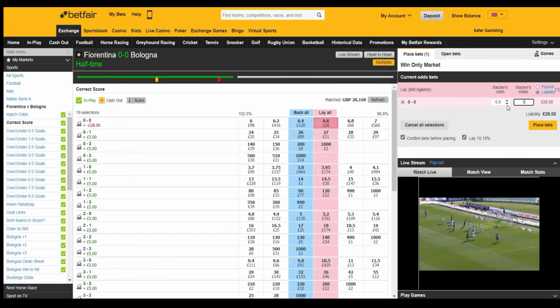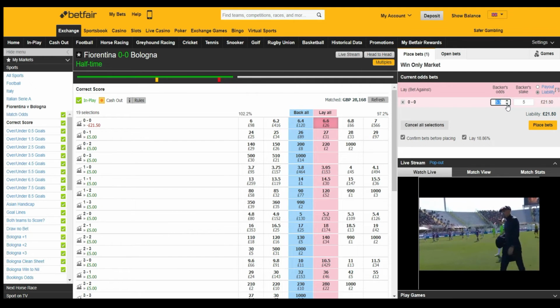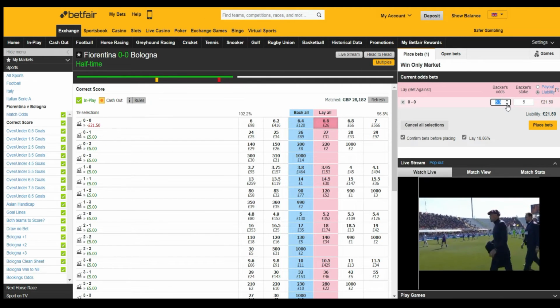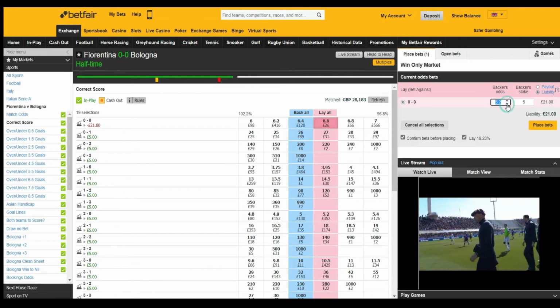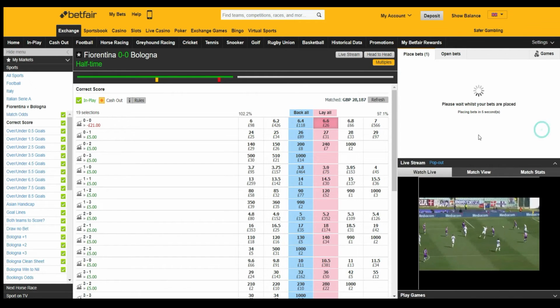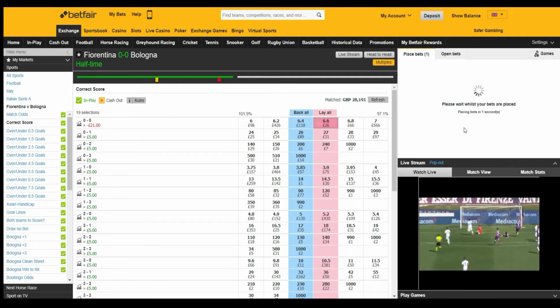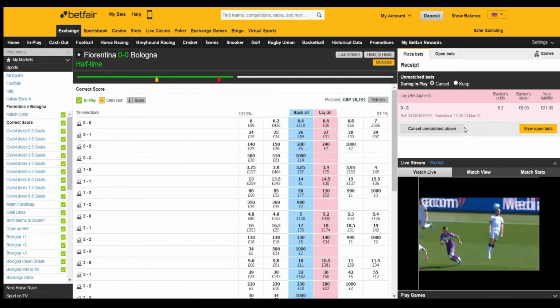So again, we'll put in an order for a few ticks less to reduce our liability. So in this match, I'm putting in an order at decimal 5.2 with a lay stake of £5. This will see our liability at £21. So we'll place the bet and wait for the second half to kick off, let the bet get matched, and then wait for a goal.